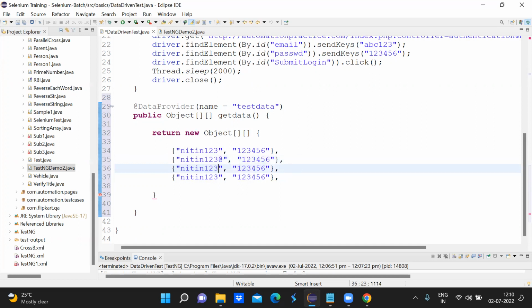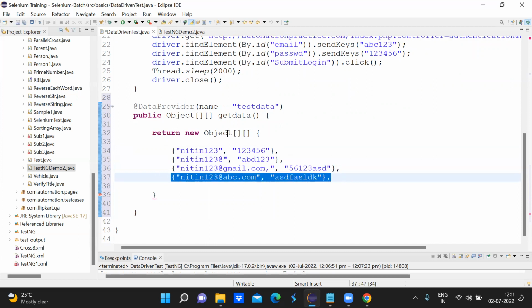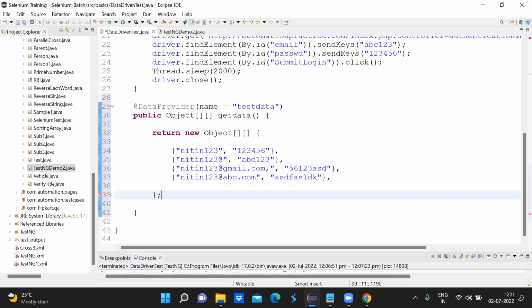Let's do some change, at the rate gmail.com. And here, let's say at the rate abc.com, abc. And likewise, I am having some usernames and passwords here. And this I am keeping in this return new object. And then from here, I'll just take the data.